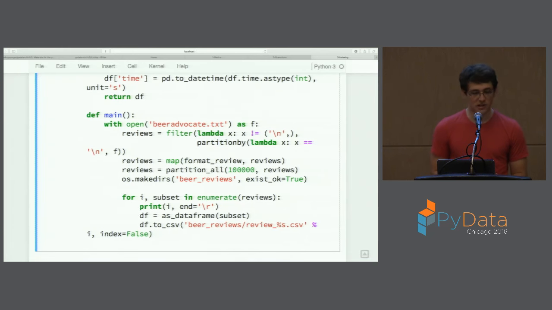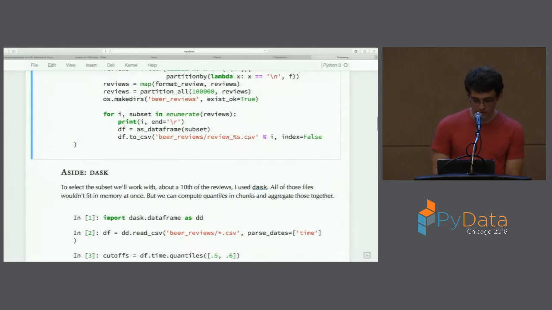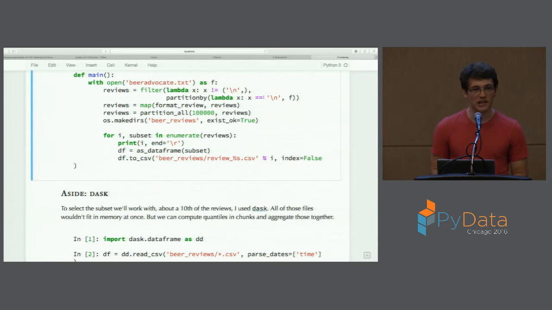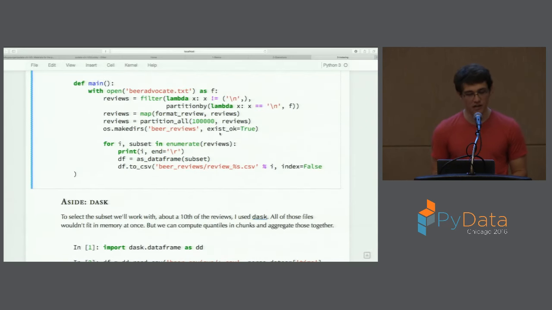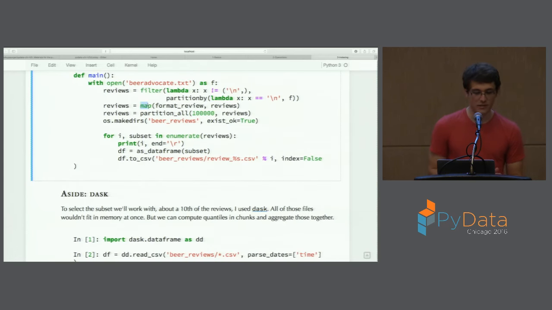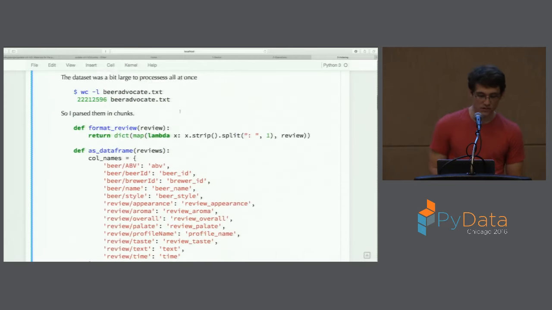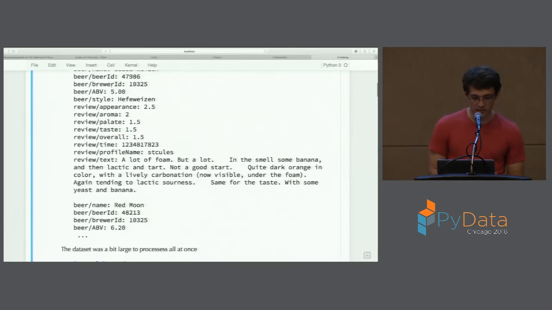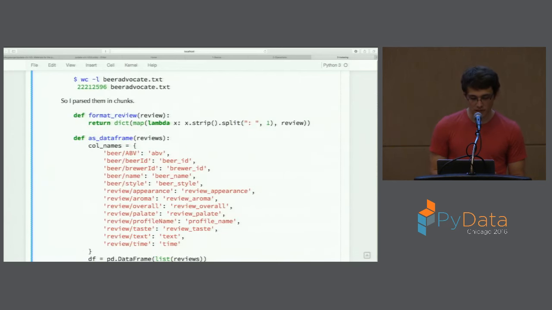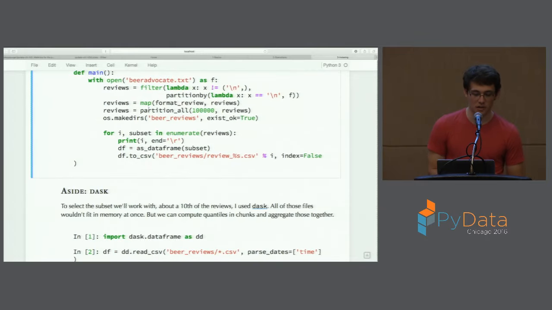So partition_by comes from toolz, and all this is doing, I'll make this a tad smaller, is looking for those blank lines to separate the reviews, splitting on those, and then filtering out those lines that are just blank. But we haven't actually done any work yet, right? This is all lazy. This map in Python 3 is lazy, so we can use this format_review. All that's doing is going from basically this to a dictionary where these are the keys and these are the values. Then we can partition it into chunks of 1,000, but we still haven't read anything into memory, right? Do you see the pattern here?